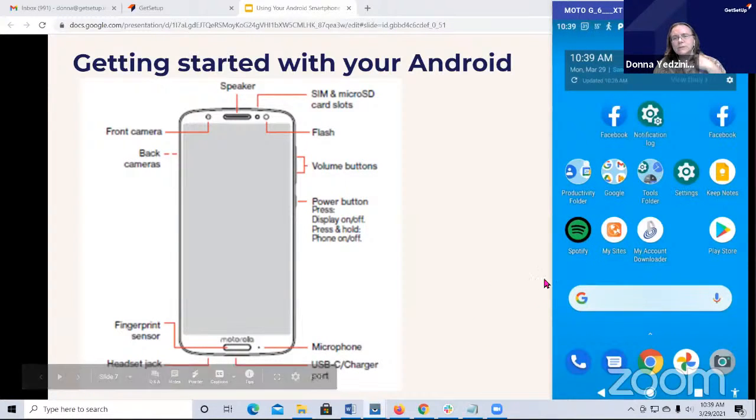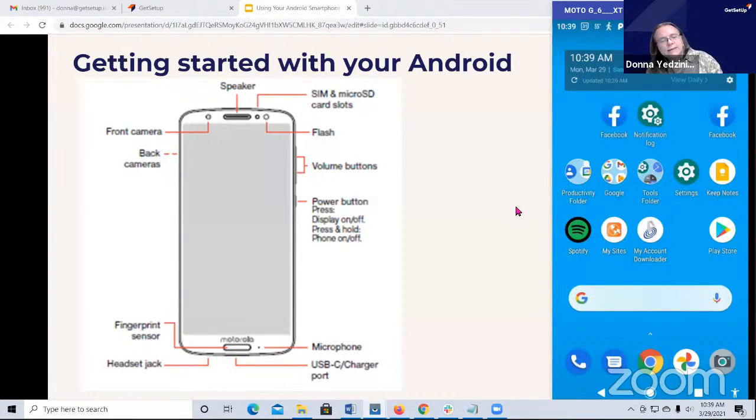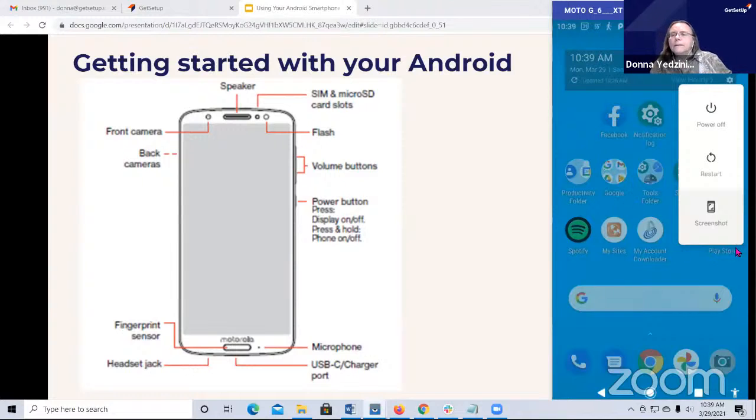Some phones, if you press in with the power button, like for instance, this is my phone, I have a Motorola G6. If I press in on my power button, like I'm going to do a reboot, I have a screenshot here on my phone. So some phones may have that, depending on your phone. So that's another way to do a screenshot.